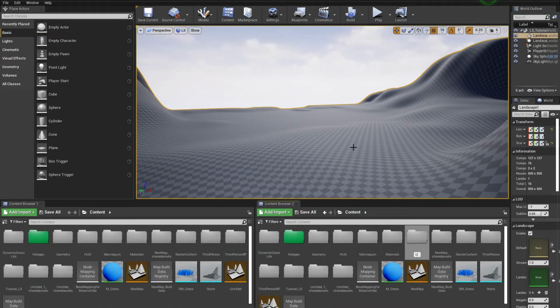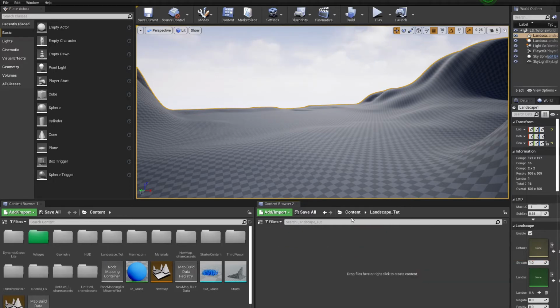Okay, so let's start creating the material. I'm just gonna create a new folder for this tutorial and a material folder. And in here, let's create a new material, landscape material.